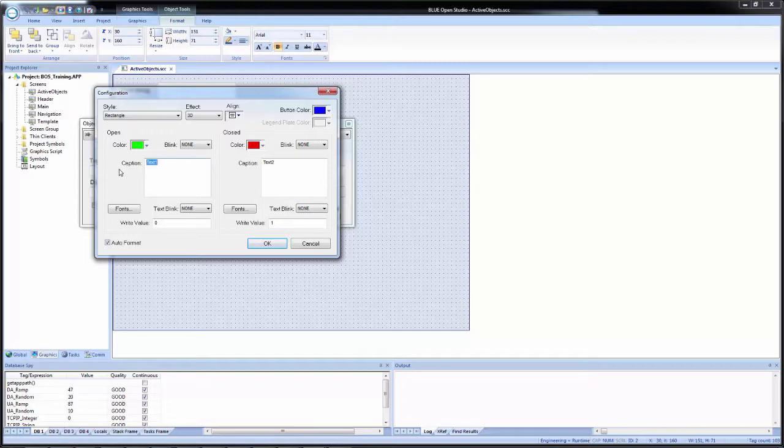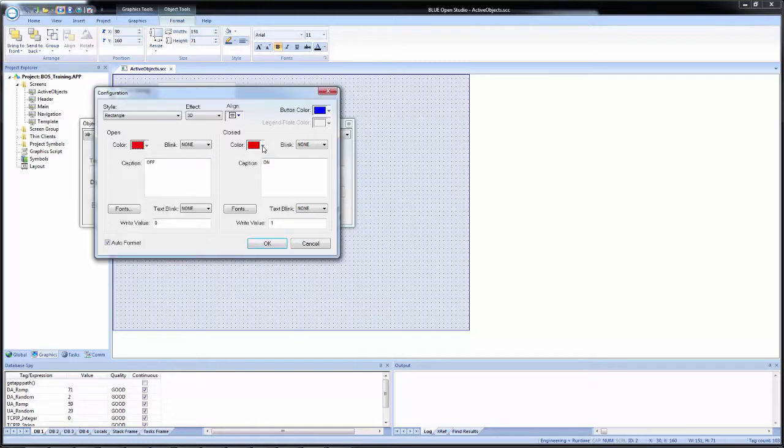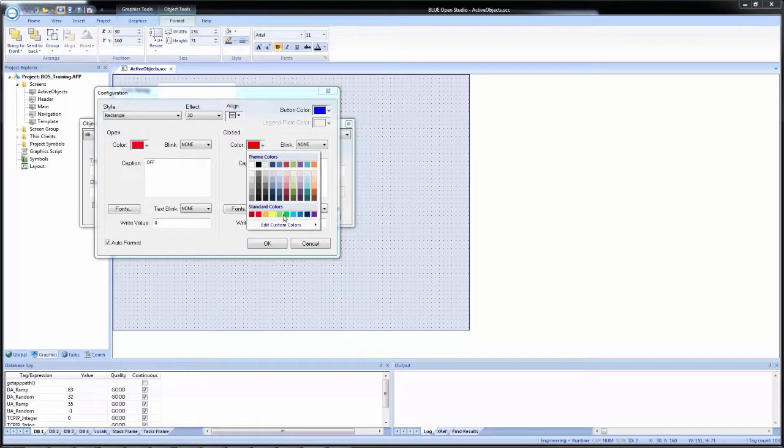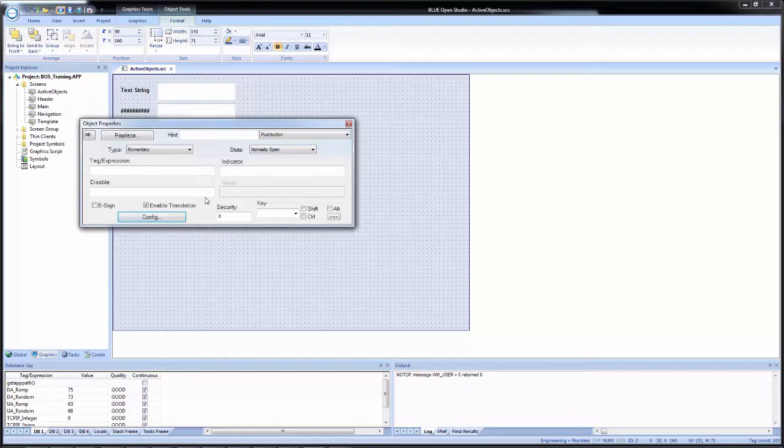So for this one, we're going to set the caption for open to off, and the caption for close to on. And we're simply going to flip these colors, make the open red and the closed green. And then the right value, this is the value that will write to that tag that you enter into the tag expression field. I'm going to leave that at 0 and 1. Click OK.